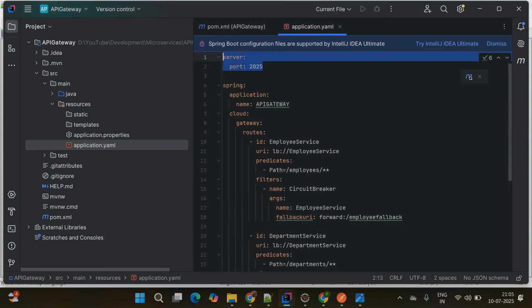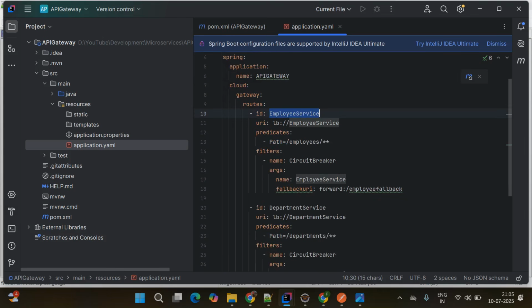Then see, the API gateway port number is 2025. This is the Spring application name we have given, API gateway. Then instead of employee service, we have customer service available here, right? Then we'll copy and paste here. This will be customer service. You can simply say customers as the path. This will be customer service. This is customer fallback.